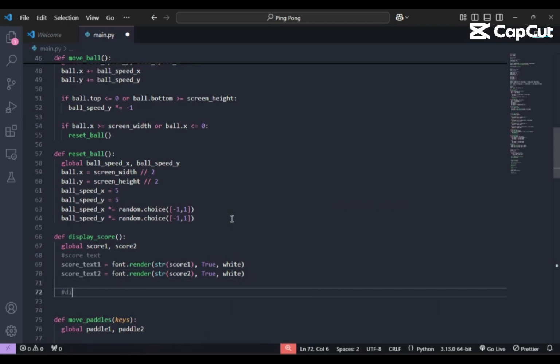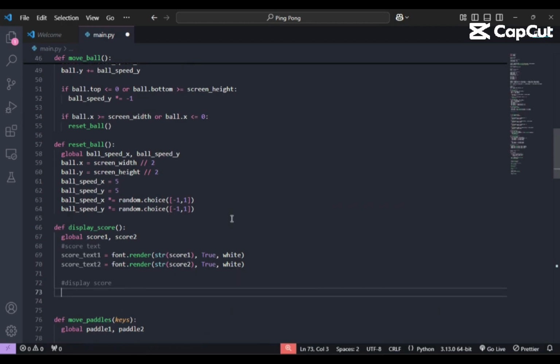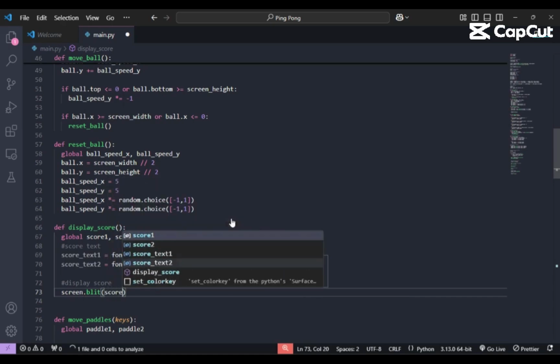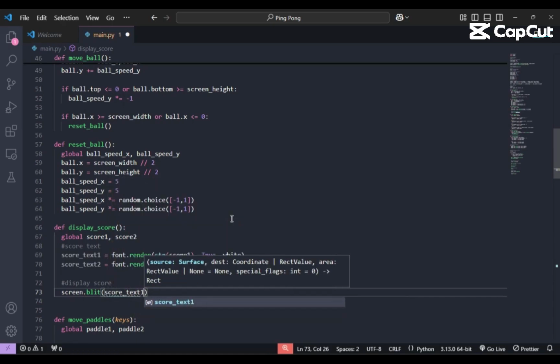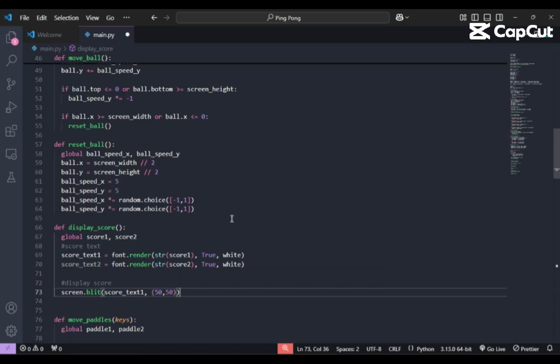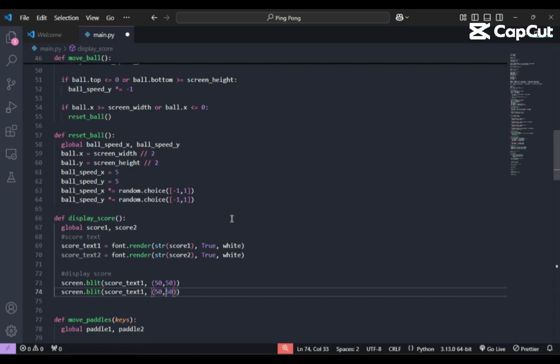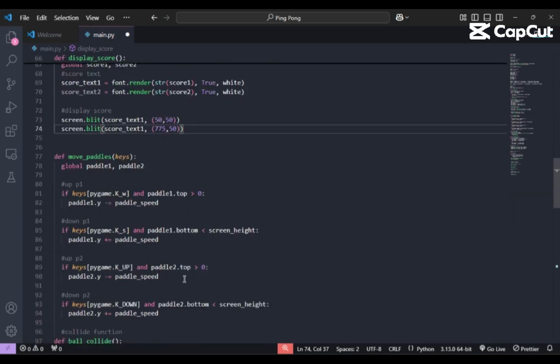Okay, now we need to display the score on the screen. So we can do that down over here, display_score. We do that by writing screen.blit, and this will be the first score text, so score_text_1. Then this one is where we want it to be, like the x and y coordinates, so we'll write 50, 50, just on the top left. And for this one, we'll write 775. There we go.